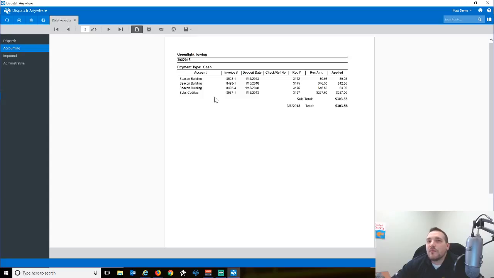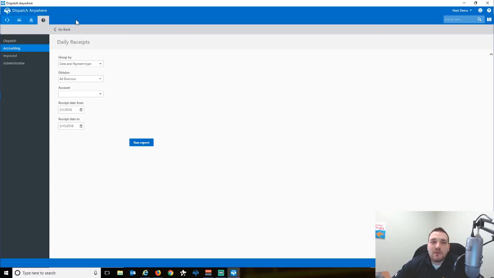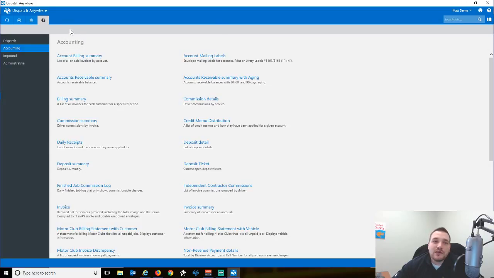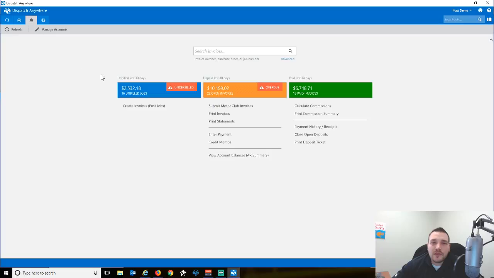A lot of people like that better because they can see how much money they brought in per day versus the deposit, which really should be how much money you're taking to the bank. So you can use either. The system is capable of doing both. We just have more customers that probably use the receipt versus the deposit. All right. So that pretty much wraps up the accounting side of the software here.